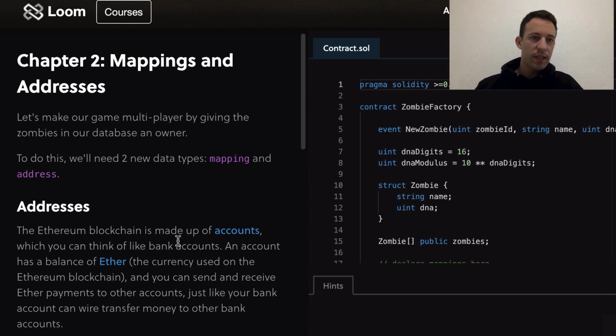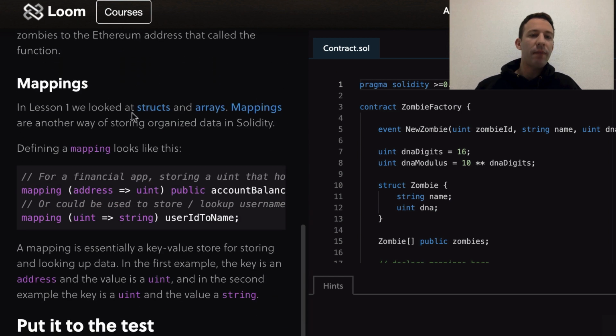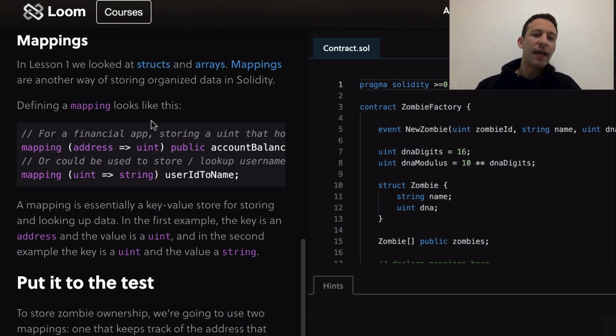In this lesson we will see mappings and addresses. In order to make our game multiplayer, we need to associate an ownership with each zombie created, and for this we're going to use mappings and addresses. Mappings are a way to store a collection of data in Solidity. They basically associate a key to a value. First you use the mapping keyword, then you declare the type of the key, then an arrow, then the type of the value, then declare if it's public or private, and finally the name of the mapping.